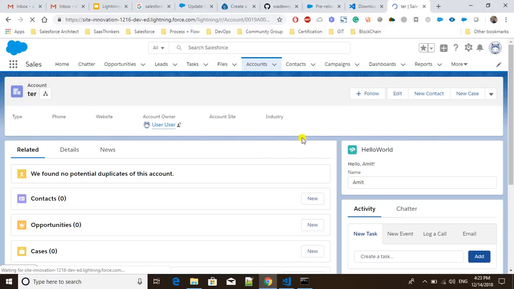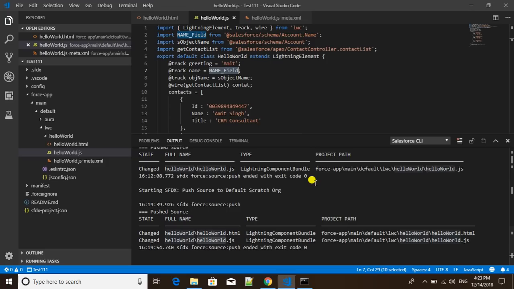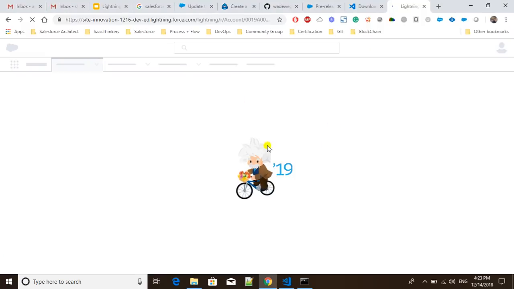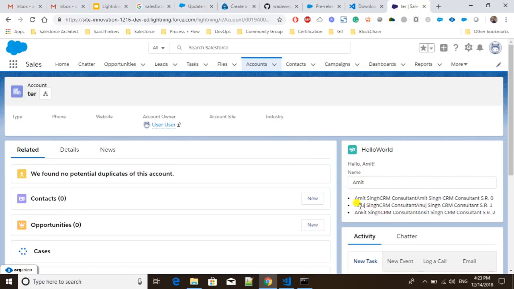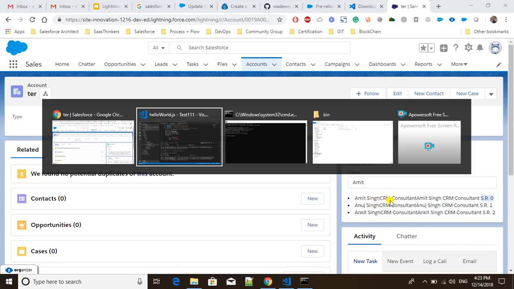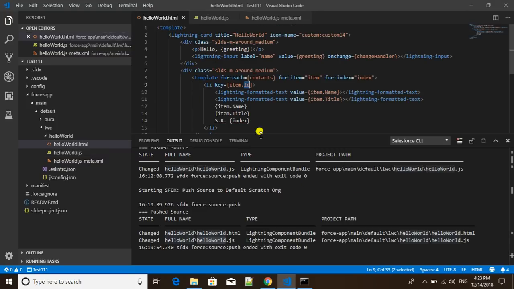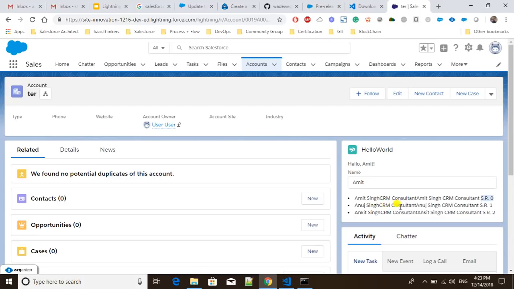So here we just need to refresh once, because we are not able to see anything on the component. Here you can see that we are able to see Amit Singh CRM consultant, Amit Singh CRM consultant, serial number is 0. Why are we getting it two times? Let me show you. We are getting it two times because of one time from lightning formatted text and one time from whatever we have put in here. And then we are getting serial number 1, that is the index, and this. So this is how you can work with the lightning component.